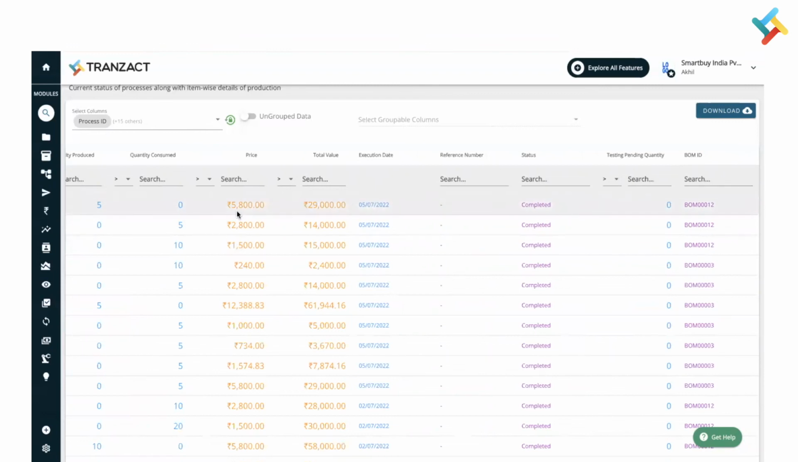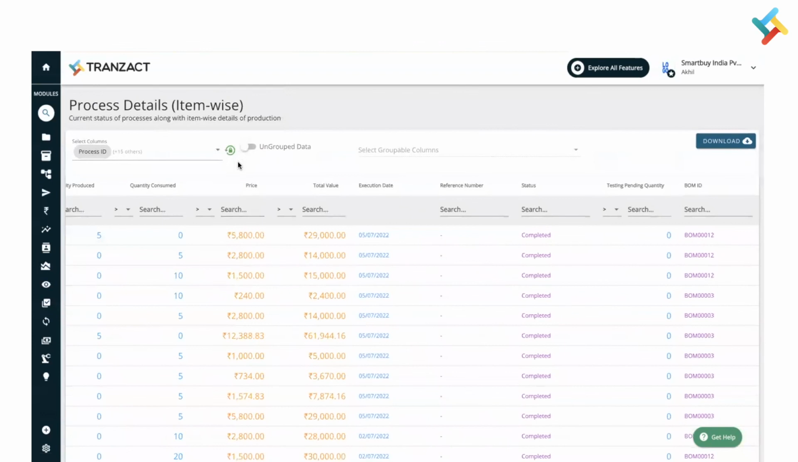So this is how you can check your process detail item wise report, and these details will be available in your process details. You can very well go ahead and download it in Excel as well.